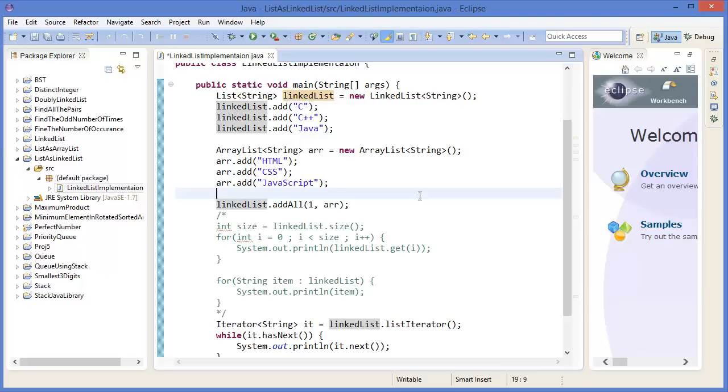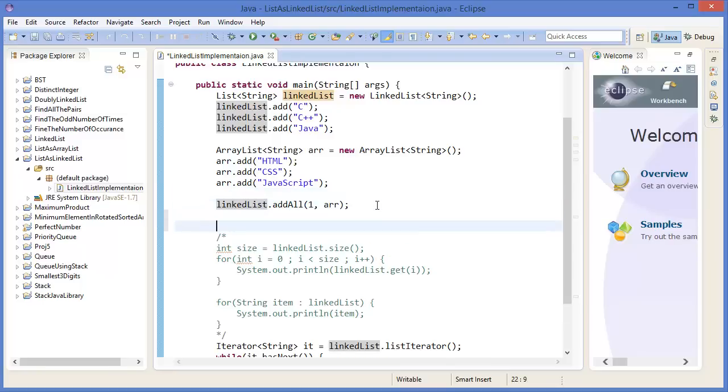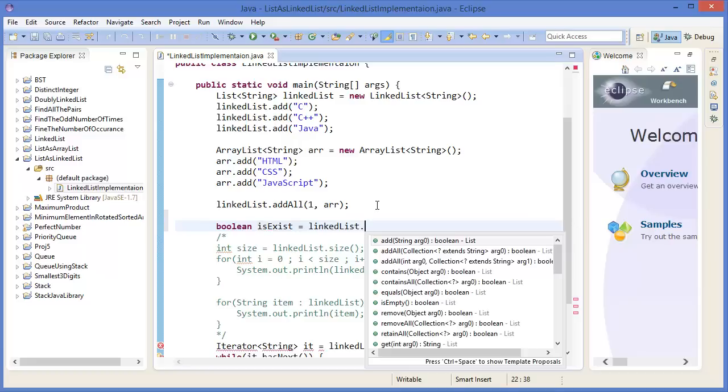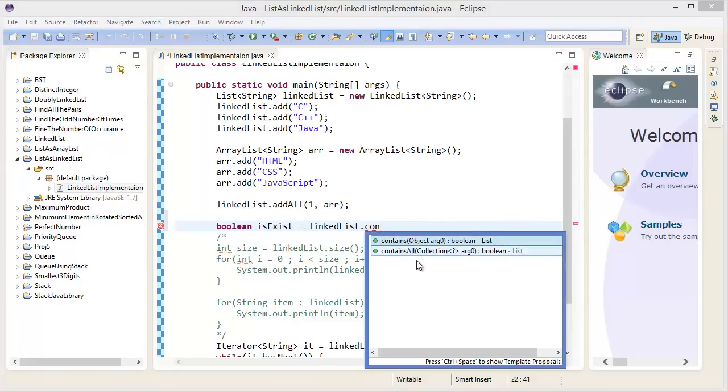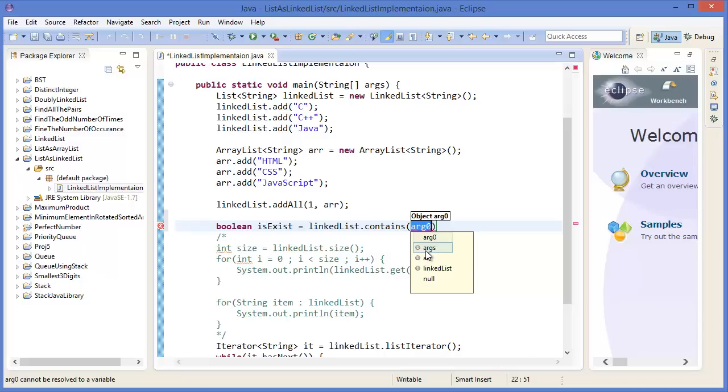Okay. Now I want to show you how to check an item exists or not in the list. So let's say boolean isExist equal linked list dot contains. You know, here there are two methods. One is contains, another is contains all. That means with contains you can pass only one argument, whereas with contains all you can pass a collection. So I want to show you contains. Let's say I want to see if C# exists or not in the list.